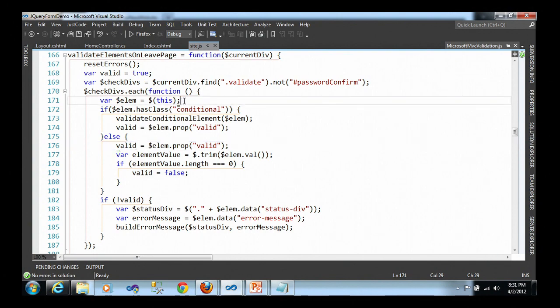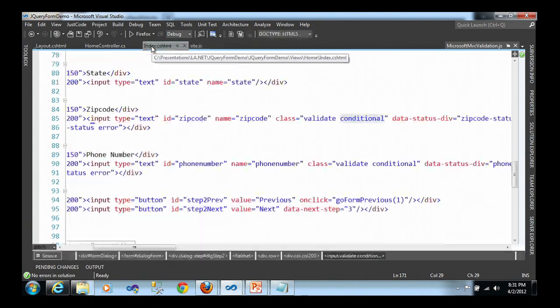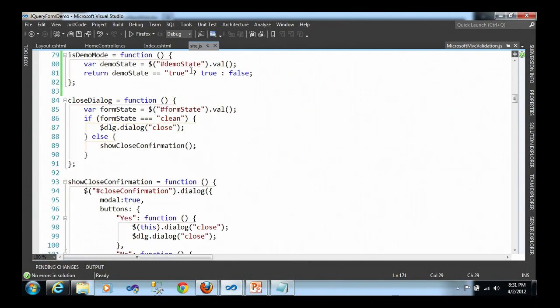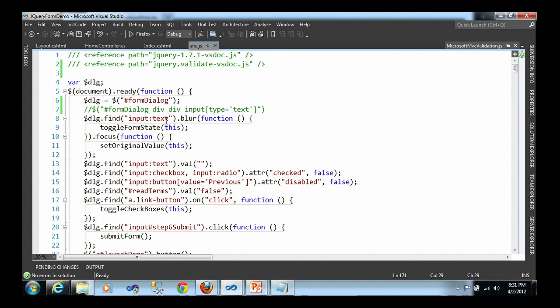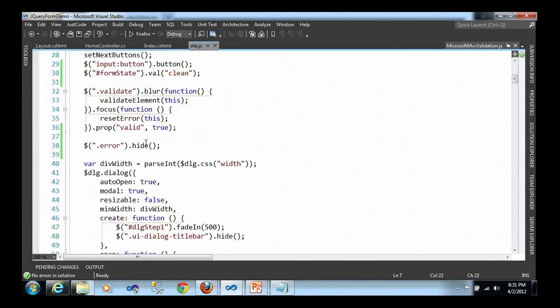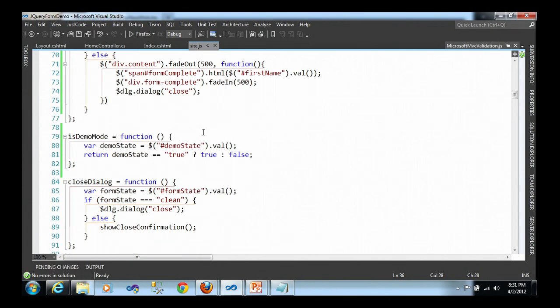Oh, I'm sorry, I forgot. That validation is occurring on blur of that element. So right here, all elements that have a class name of validate, when you blur, when you tab out of it or leave it for some reason, I'm going to validate the element and pass in this, which is the name of the element that is being worked on.